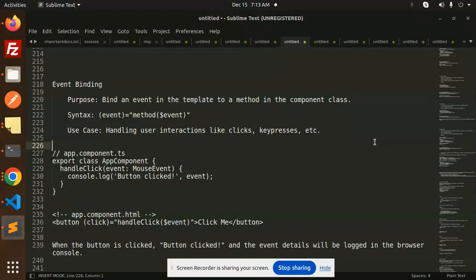Let's get started. Purpose: bind an event in the template to a method in the component class. So there would be a method in your component class and you want to bind an event in the template. Let's suppose I want to go with the click event. So whenever I click with the mouse, I need to perform some actions, handling user interactions like clicks, key press, key up. This kind of event will go into event binding.